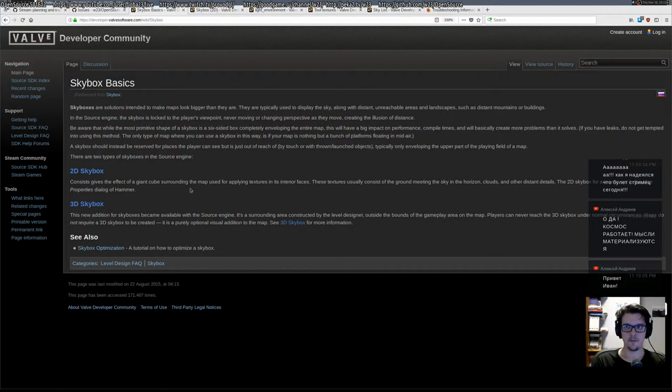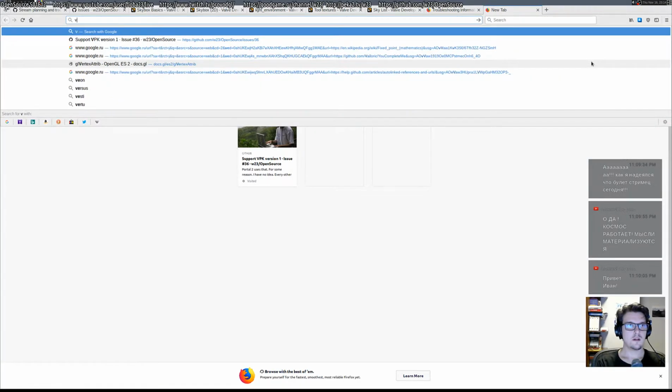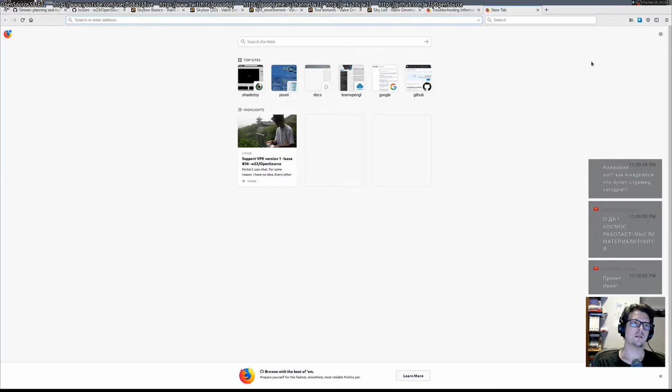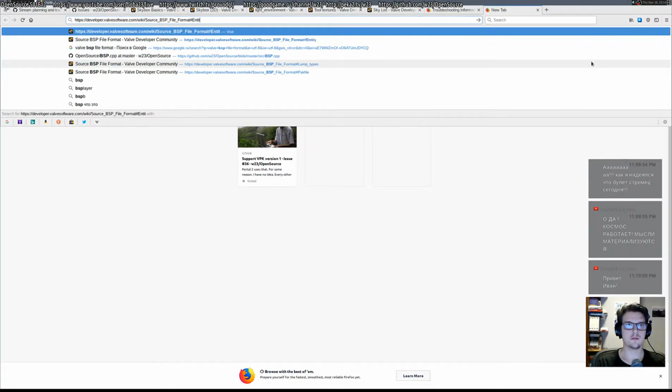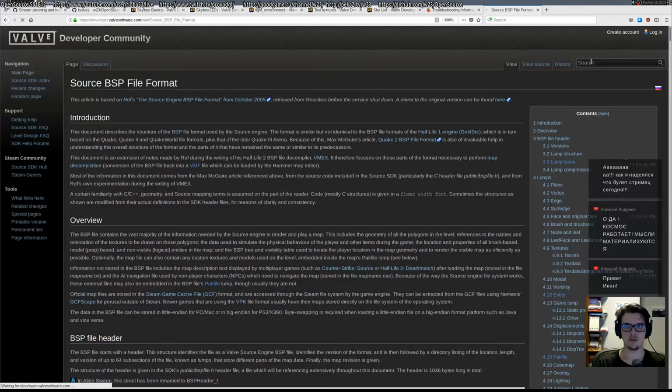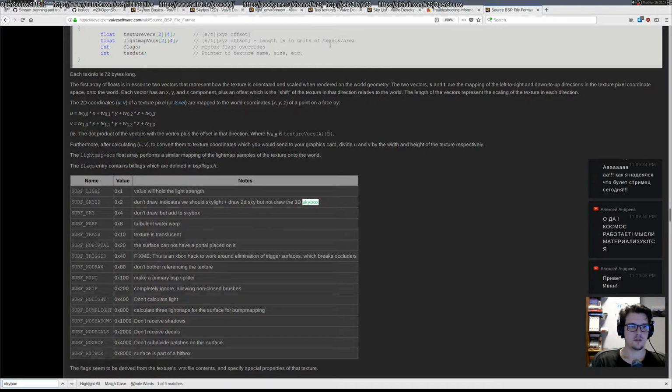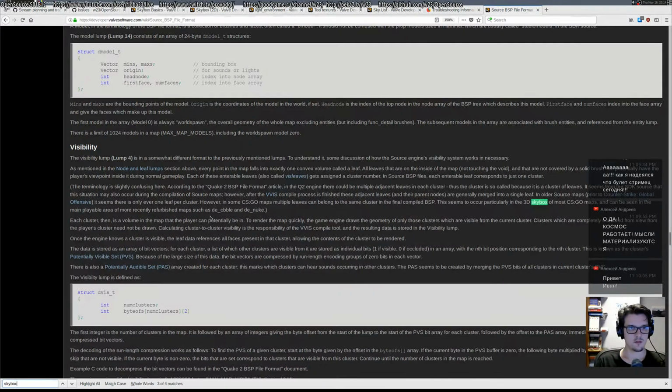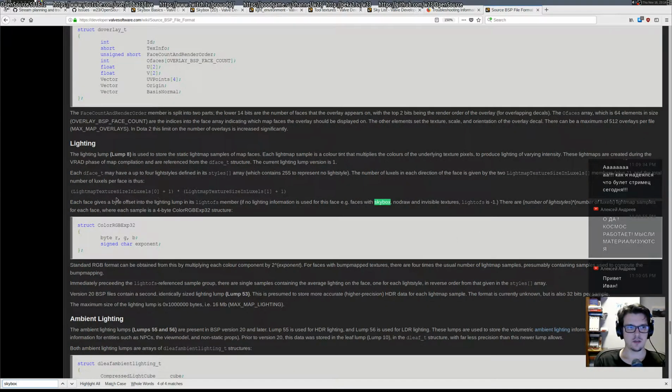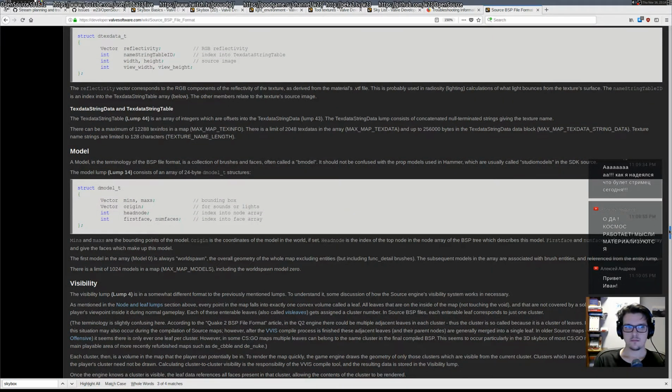Okay, skyboxes. So the Valve wiki seems to have information from the point of view of the map maker. The BSP file format. Maybe it has some references about skybox, don't draw, but add to skybox. Okay, visibility. The leaves can belong to the same cluster. What is this? Interesting. Lighting, box. Okay, this is entities.